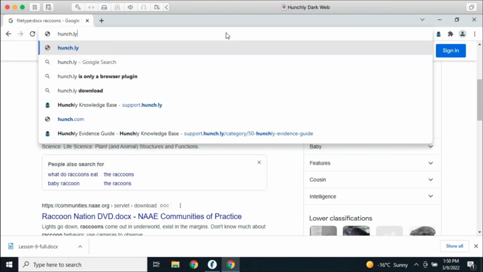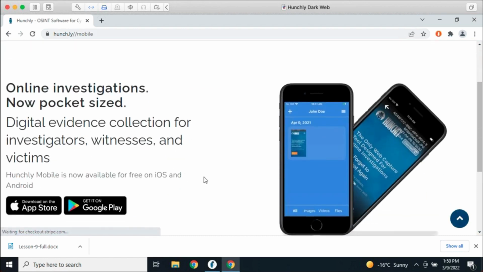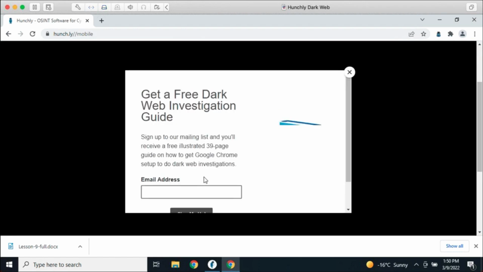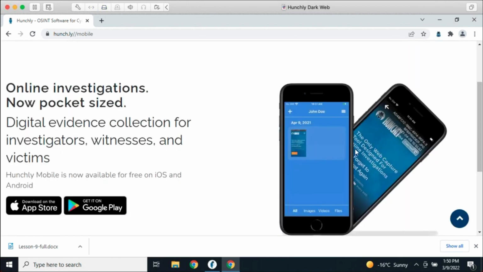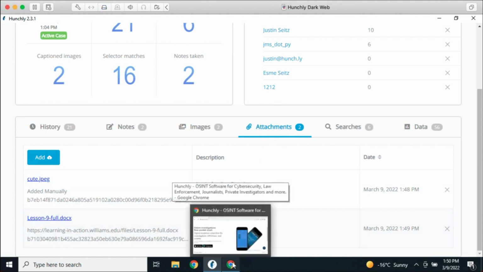The other thing too is that we have a mobile app. If you haven't seen it before, iOS and Android. So what this will allow you to do is add files into a little Hunchly case on your mobile. And then you can export those files out of your mobile device. So if there's screenshots or something from a victim or witness, you can import that mobile case into Hunchly, and all of those attachments from Hunchly Mobile will show up right in here. And it's free to use as well.